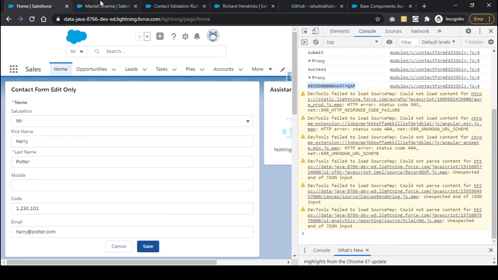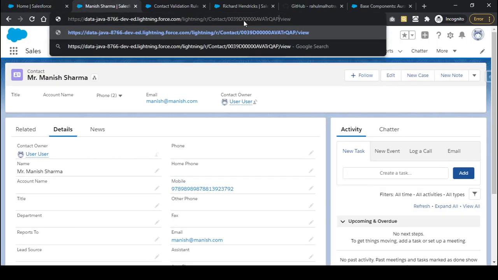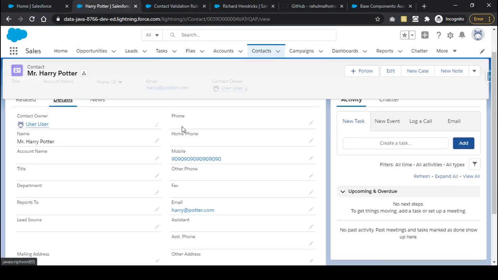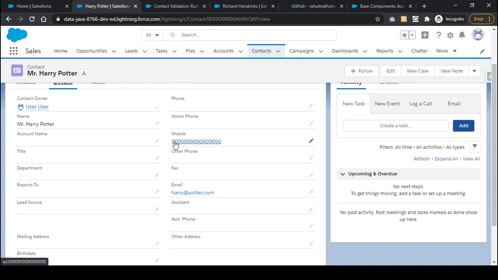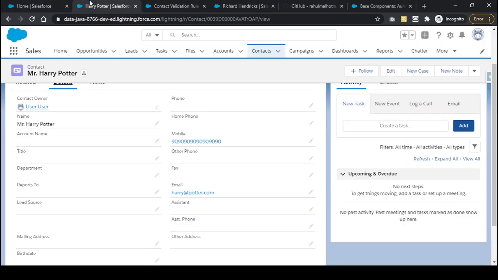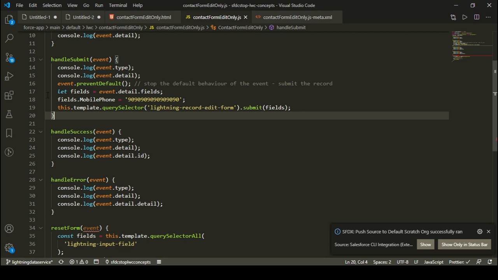And if I just go to my Salesforce and I use this record ID, so my Harry Potter record is created. And as you can see here, I'm getting the mobile phone, which is the default value of my mobile. So in my form, I haven't specified any value for my mobile, but here I'm getting the value for my mobile. So this is coming from this particular code that we have written, that in case my mobile phone is not specified, I can override it by the default mobile phone value.